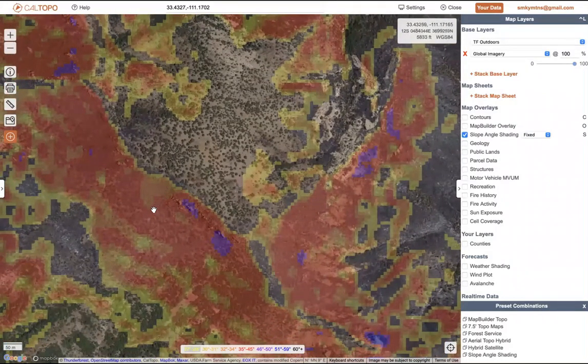And also, we'll talk about this later, but the elevation data is also good for picking out not only man-made features, but some natural features as well that you normally can't pick out on a topo map.